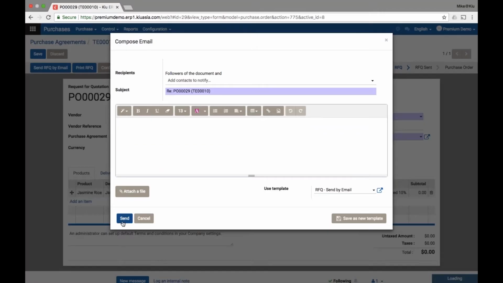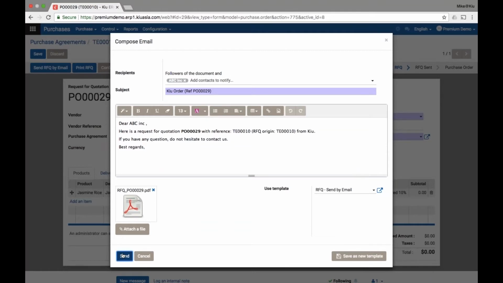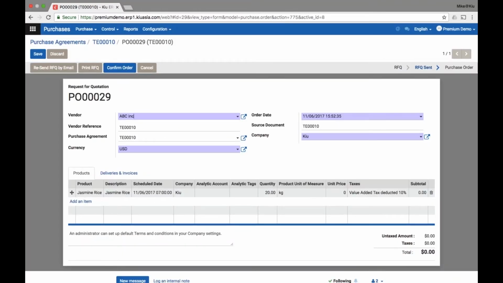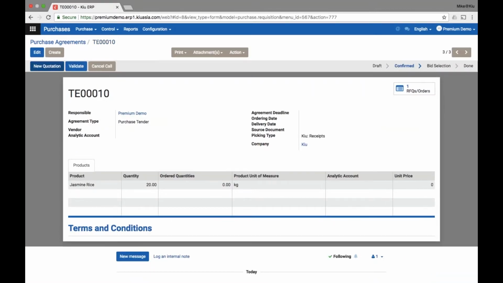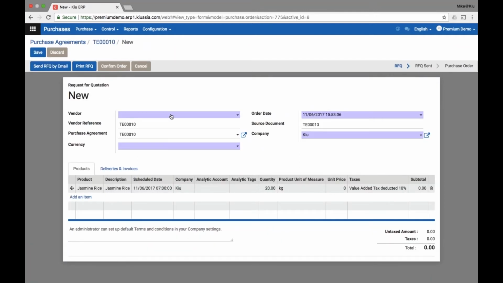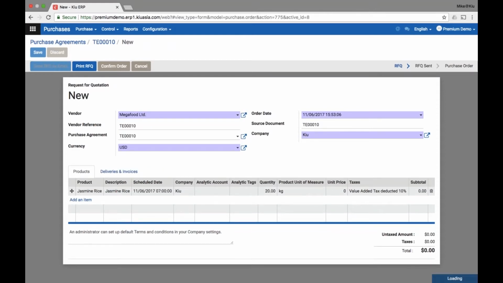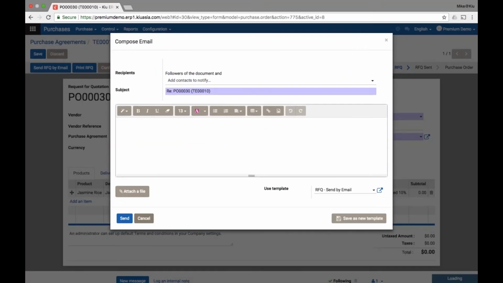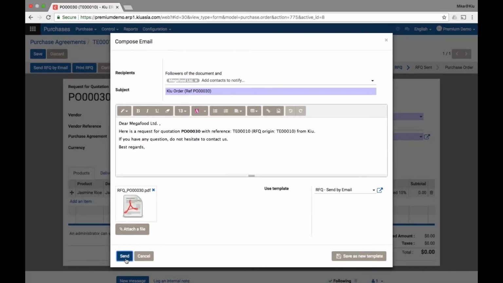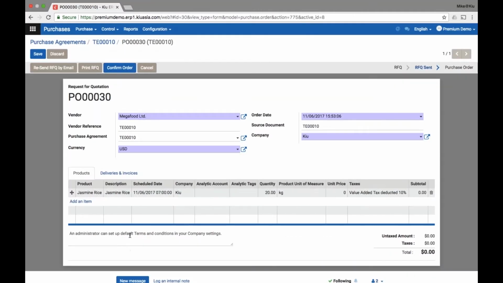Creating a blanket order is very similar to the purchase tender step that we have just demonstrated. We'll switch back to the KiuERP system and, using the Purchases drop-down menu, navigate to the Purchase Agreements page. At the Purchase Agreements page, we'll click Create again. This time in the Agreement Type field, we'll choose Blanket Order. In the Supplier field, we can select the vendor we intend to purchase from.